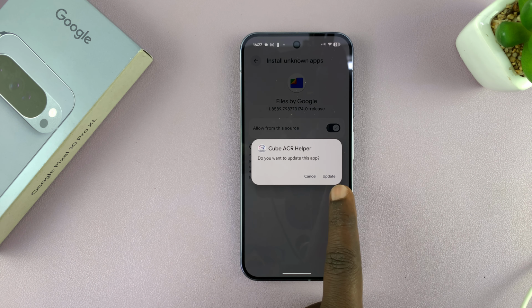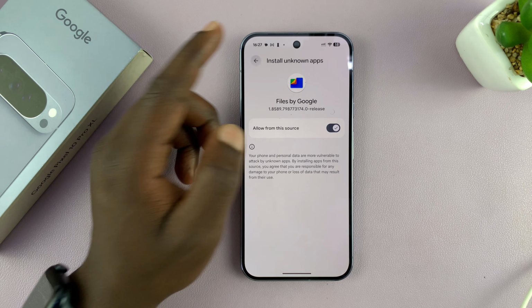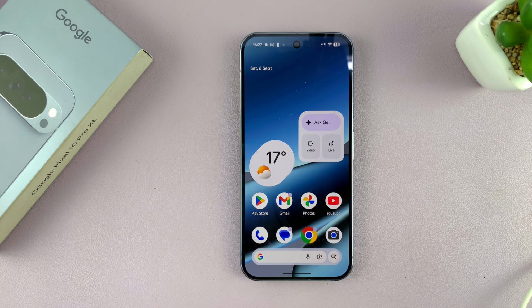on install. Now, this one, since it's already installed, it's going to show me update. But since yours is not installed, it's going to say install here. So tap on it, and then you'll be able to install that app. So that is basically how to install APK files on your Pixel.